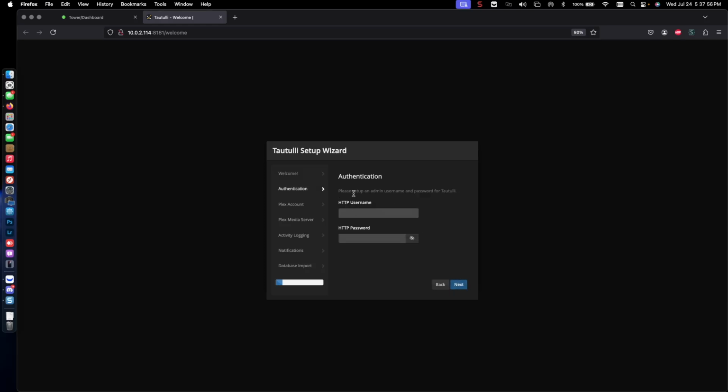All right, so the first thing it's going to ask you is about your authentication. You need a username and password in order for you to be able to log into your Tautulli application. All right, so you can go ahead and type in whatever type of username or password you want, just to make sure you write it down or have it memorized for future access. All right, and once you're in, let's go ahead and hit next.